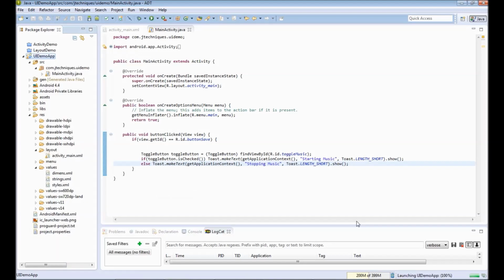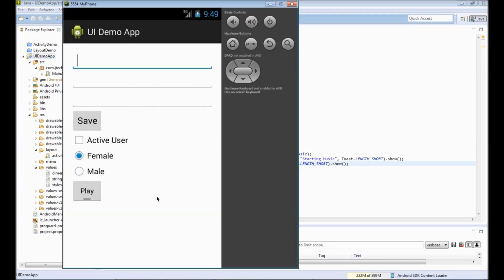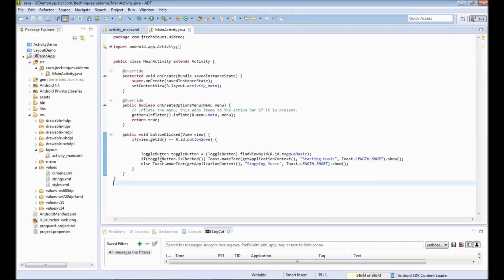Quickly redeploy and test it. So when I click on the button, it displays a message saying starting music. This is not ideal, but it shows you how to use toggle button status in your activity.